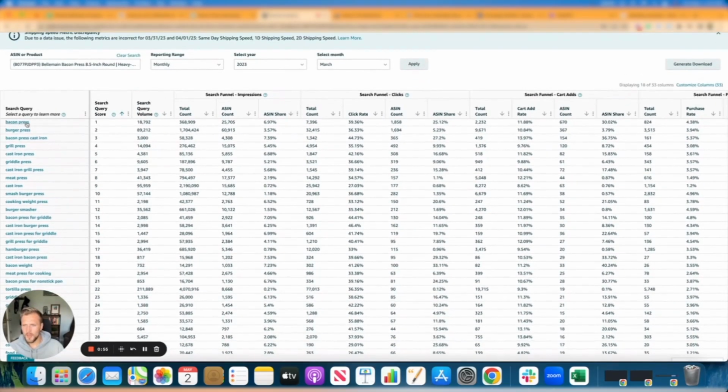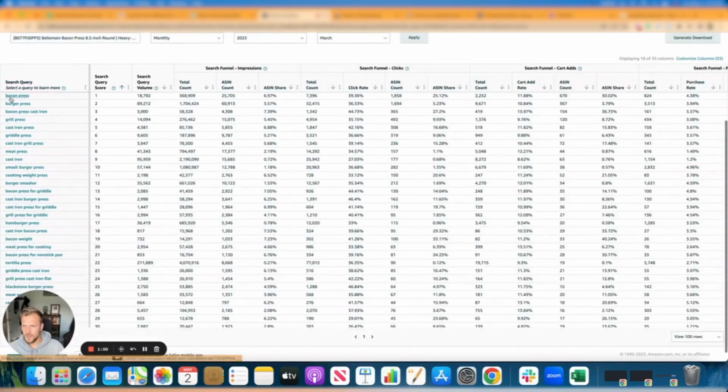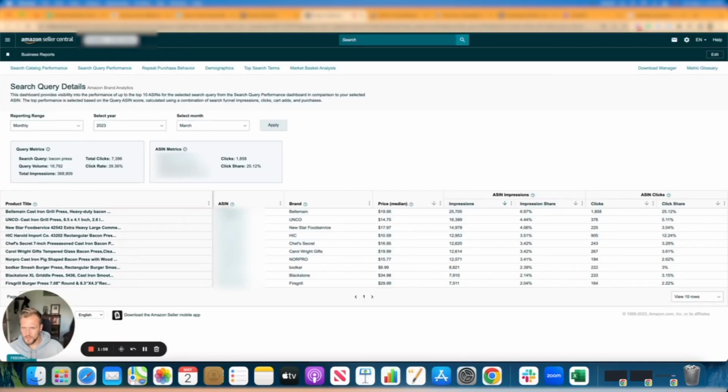Something else that's cool about this particular method of keyword research is that we can actually head in on the keyword level to see exactly what the top competitors are under this specific keyword. It just so happens that under the keyword bacon press, the Bellmain cast iron bacon press is number 1 ranked for that keyword, which is why we're showing up here.